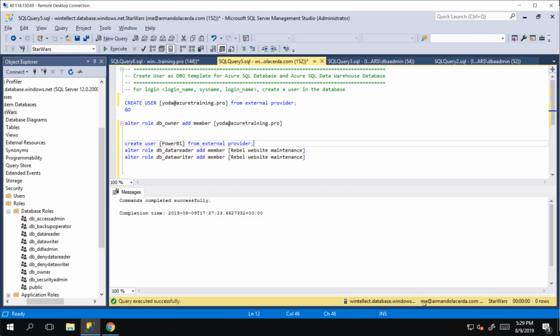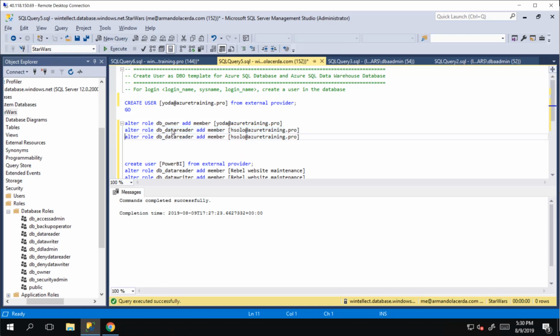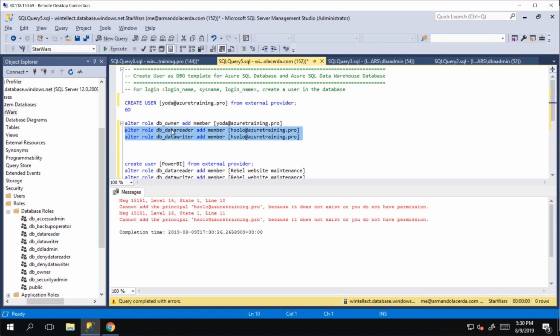Back here in my management studio, I'm connected as me at this point. For this, I will need a user that's not a DB owner. So I'm going to authorize another user in here. Control C, Control V, and who do I want to bring? I want to bring Han Solo. I think that's the account name I created for Han Solo. And this is going to be DB data reader and data writer for Han Solo. Let's get that going.